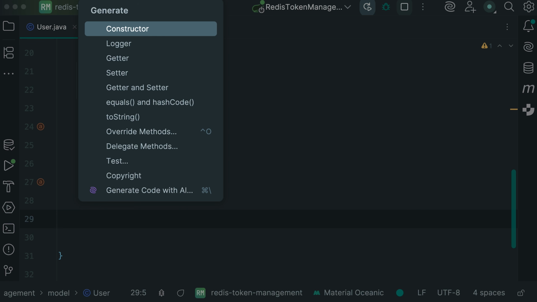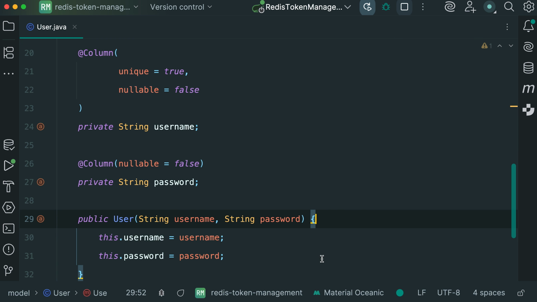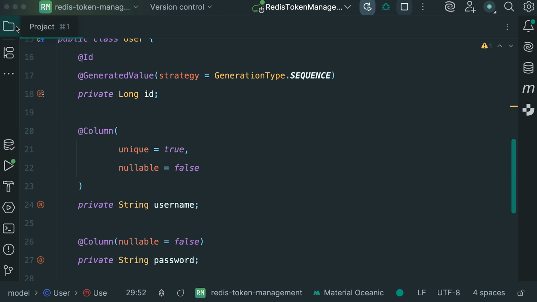If you want to know the authorization or role-based access control, you can check my other video. For now, let's generate a new constructor. Select all the fields except this ID. Click OK. And that's all for our user model.